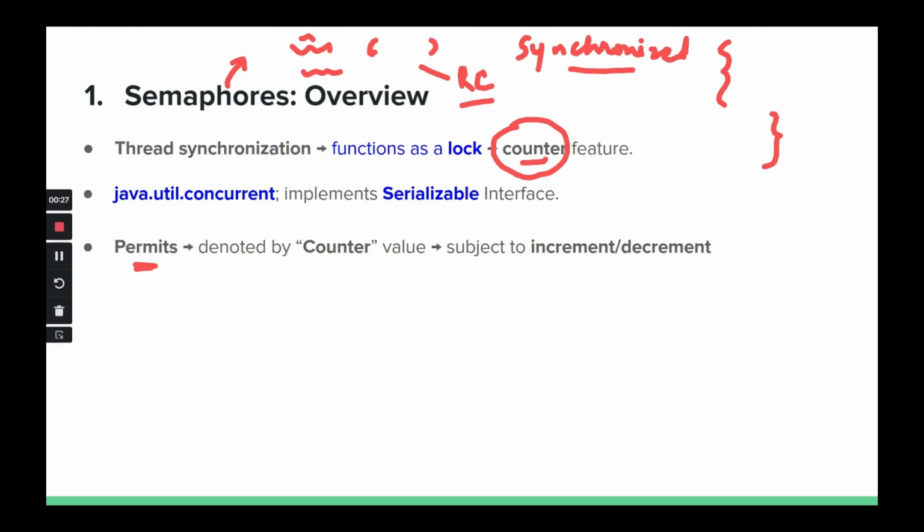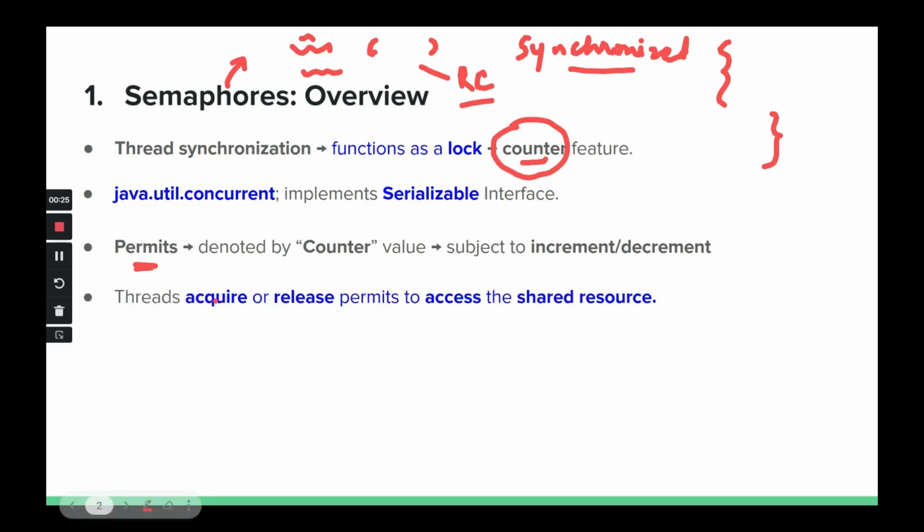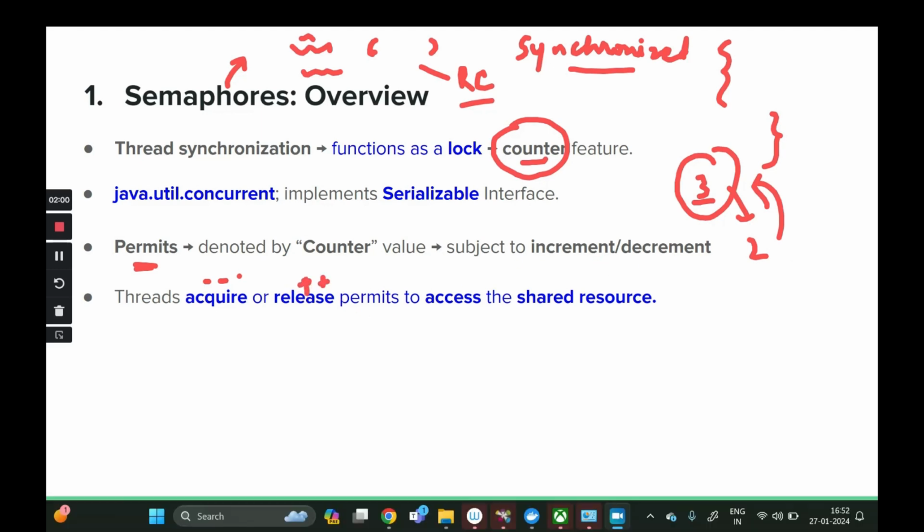Whenever the threads try to acquire these permits, they decrement the counter. Suppose I have a counter of 3. I'll also show it with the code. So the number of permits, the gate passes that you have, is 3. When you acquire, you have acquired a pass, so your counter gets decremented to 2. And when you release, again the counter gets back to 3. So releasing means it will increment the counter.